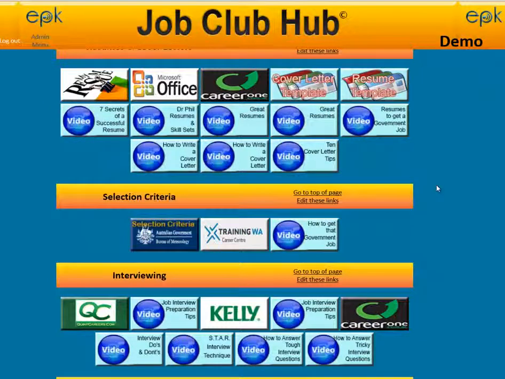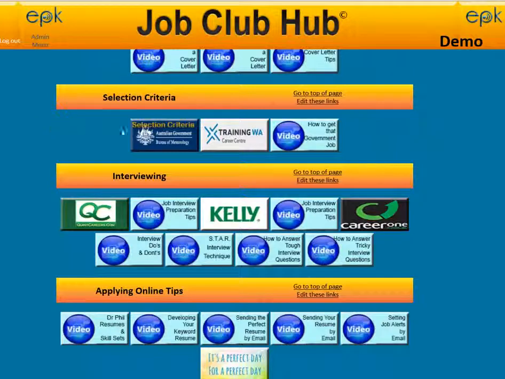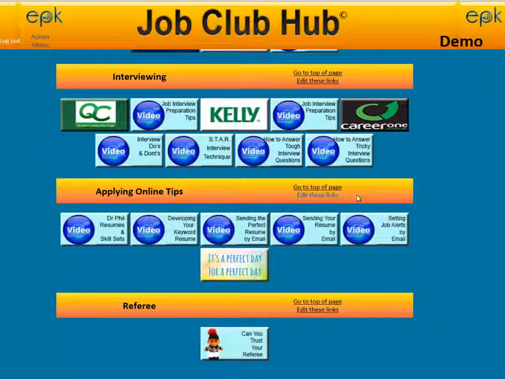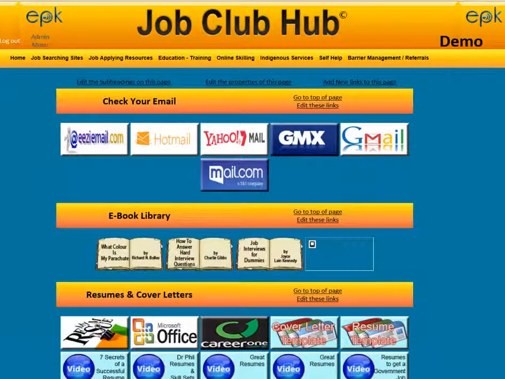Now what we find using this resource tool is that organisations that have used it have increased engagement, which has equated to increased placements. So they've been able to drop their staffing levels and increase their engagement with the job seekers and increase their placements. So there's a selection criteria section here, interviewing section, online tips, etc.